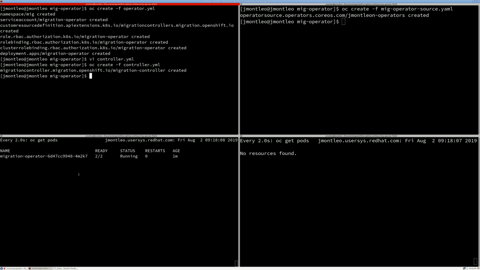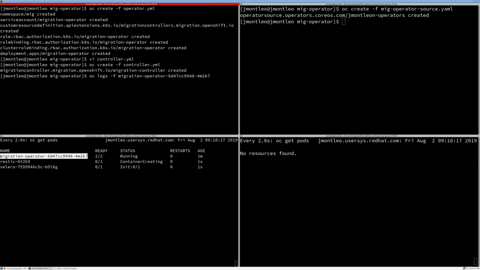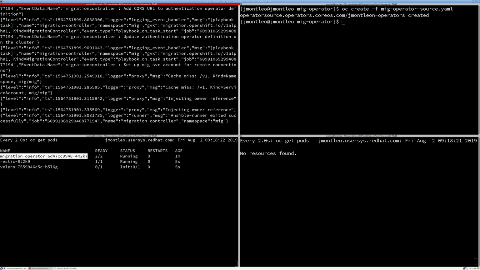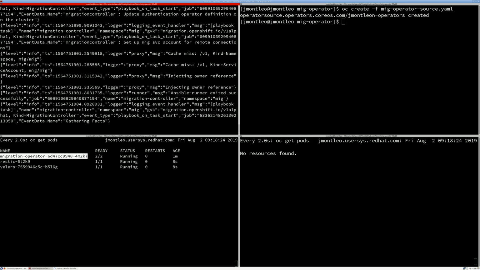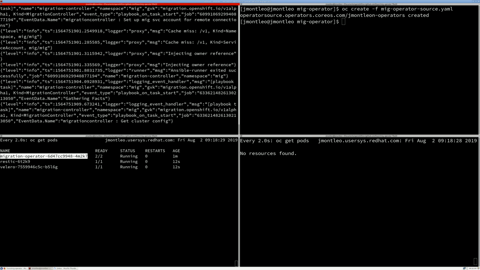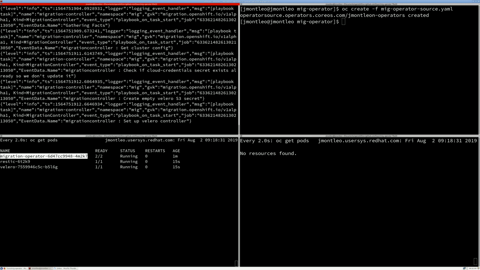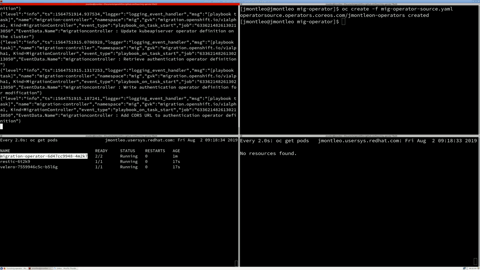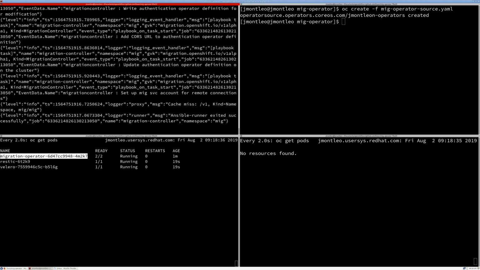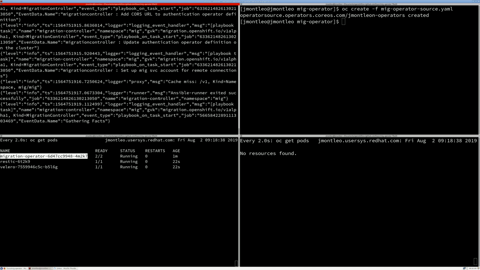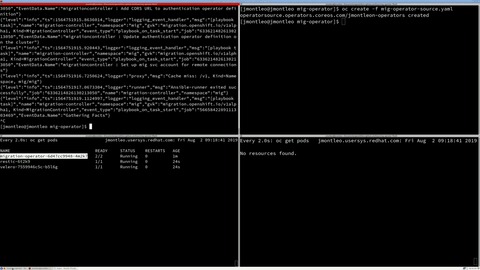If we want to look and see what's going on, we can do an oc logs on this guy. And this is an Ansible operator, so you'll see a lot of references probably to Ansible in here. But at this point, it looks like it's completed running, and we have the Velero and Restic pods running. So we'll move back to the OpenShift 4 side. We should have the migration operator in the operator hub by now.